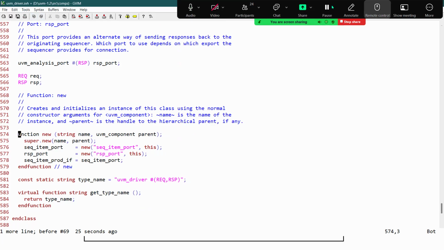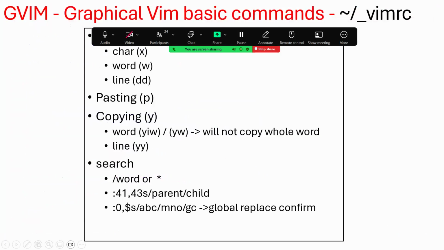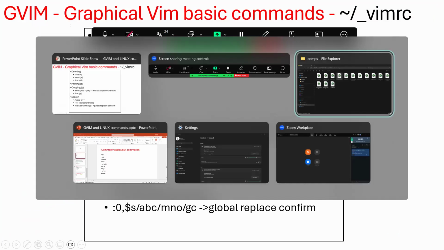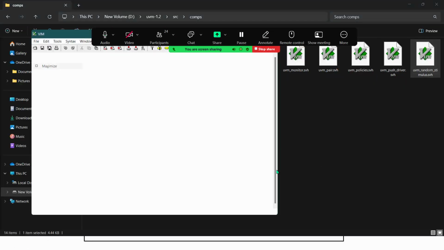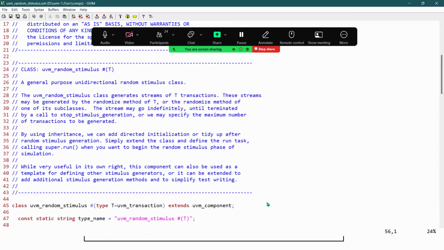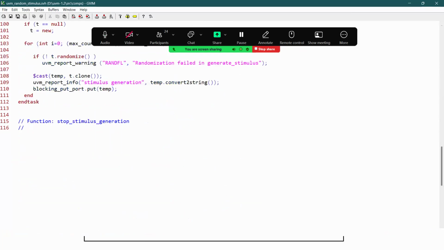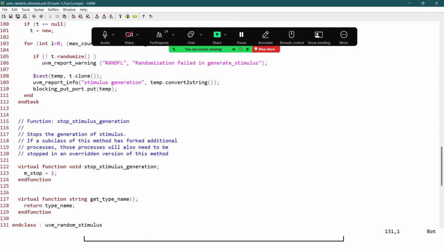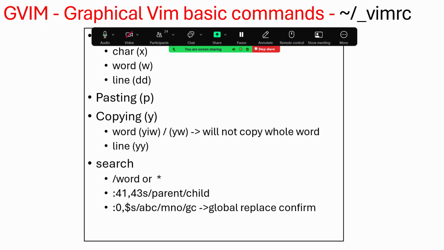I'll open another file. We don't want to write any changes. So I'll go into this file. I want to directly go to the last line. What is the command? Shift G. How many lines are there? 131 lines.